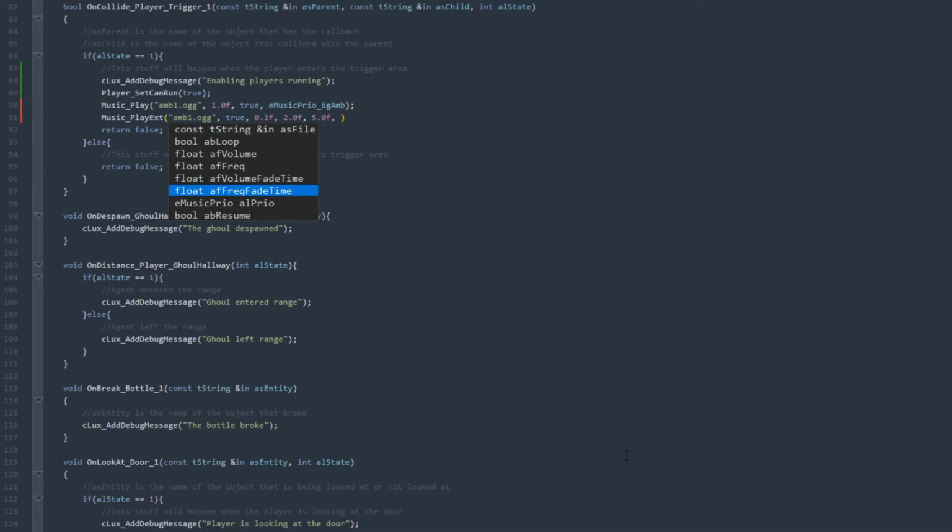Comma space, and then the next one is how the frequency should fade in. So it'll start at 1 and then it'll slowly speed up to the speed that you specified, which is 2.0. So you could do the same thing. For example, we could do 5 seconds to fade into the full frequency that we specified.